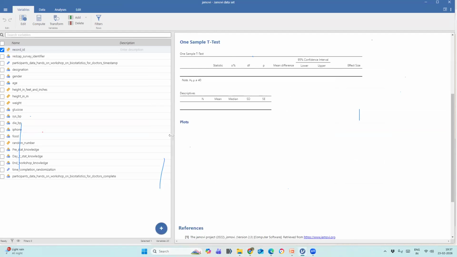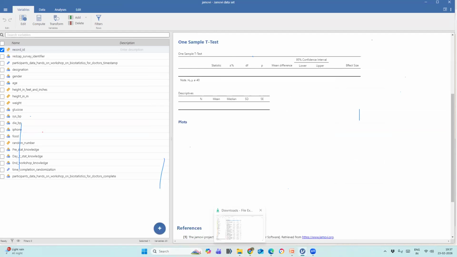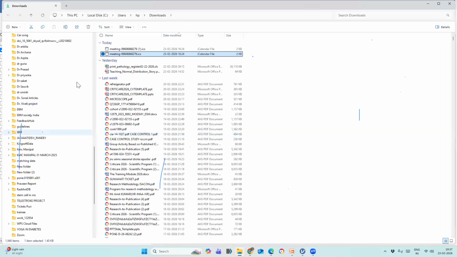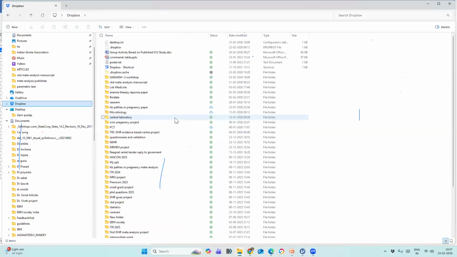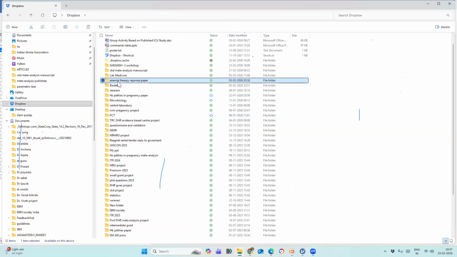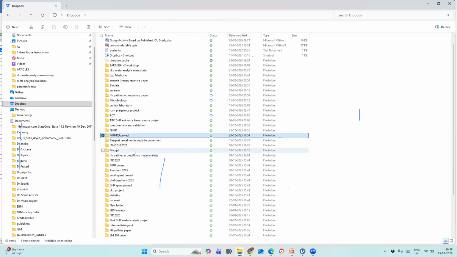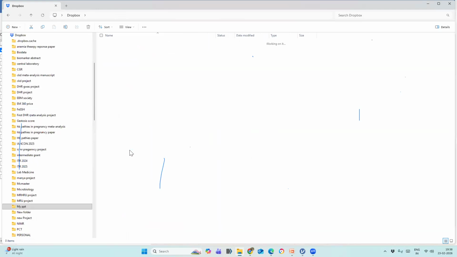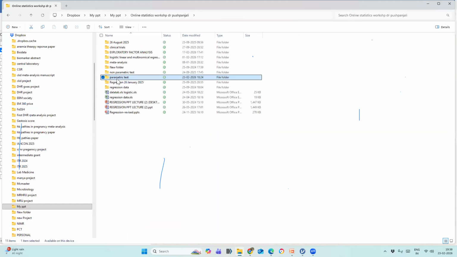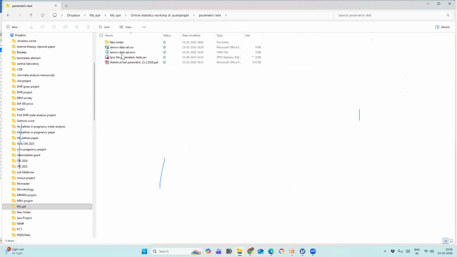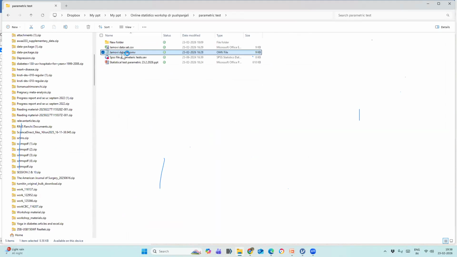No sir, it is not coming. It is not coming, so let me also go to this. Suppose this is the file, what you have to follow. I am doing it from the beginning. So this is the Jamovi file, just double click it. Double click, then it will open.